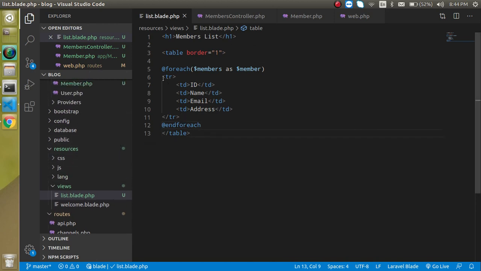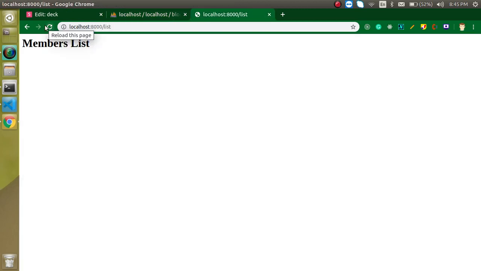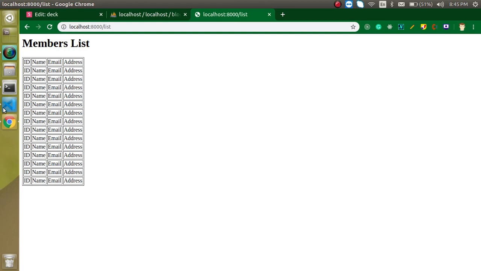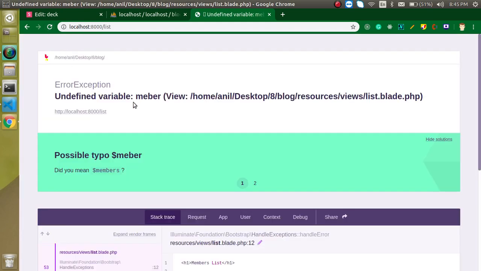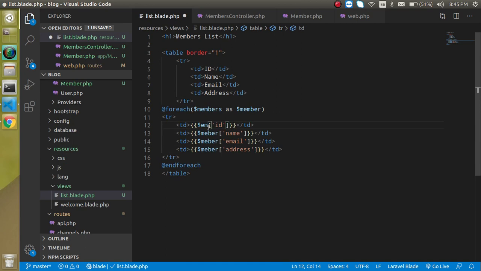Okay, so we need a heading also, so just put one more tr outside of it. Now you can see what we are actually getting here, a table like this, because the table is dynamic but the data is still static. So just put here double curly braces $member and put here id, right? And second, third, and fourth for the name, email, and at the last put the address. And now let's see what we got here. We got an error, which is because this is $member, not $members.